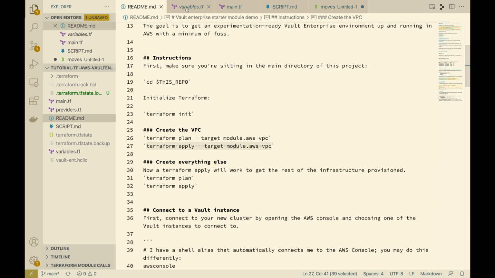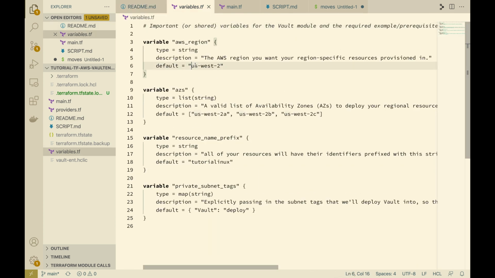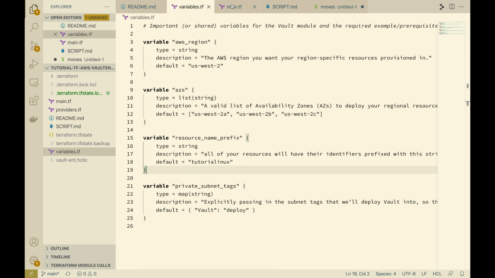There's some variables here. I've picked the region US West 2, but that's kind of all you need to worry about. If you want it somewhere else, make sure that you have the right AZs in there. Pretty much leave those as the default, unless you're doing this in production and you've got your own ideas about that.